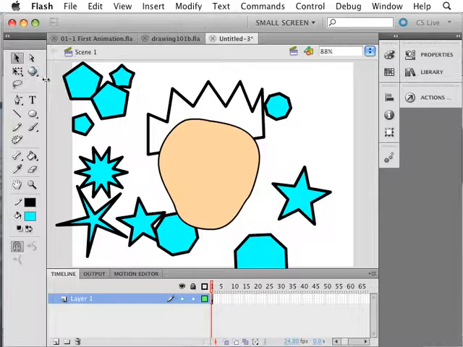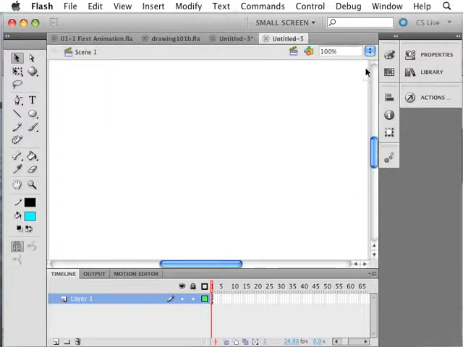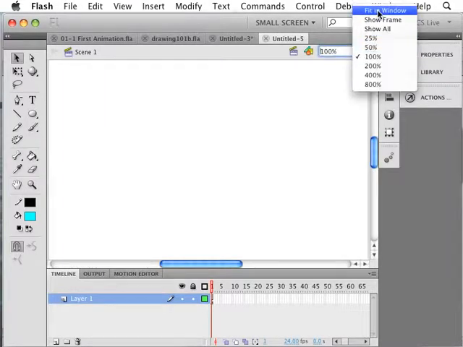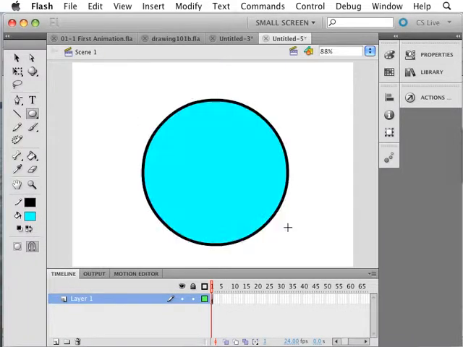Okay, at this point we're going to explore the eraser tool. I will start a new file. I'll go Command N, ActionScript 3, click OK. I'm just going to go fit in window so I can see my whole stage area. Go to my oval tool. I'll draw a very large oval on the screen. I'll stick with these colors, the blue fill and the black stroke. I'll hold my shift key down to constrain it to be a perfect circle, if you will. Now I will select the eraser tool.